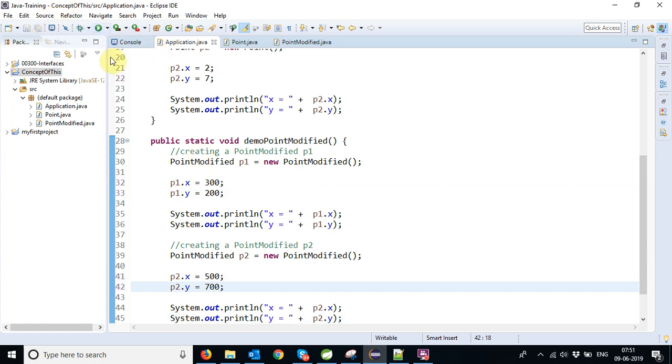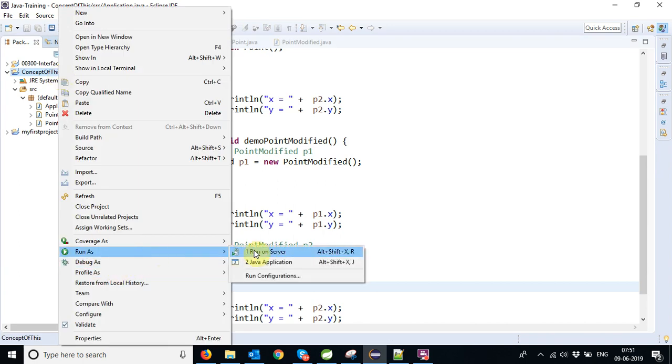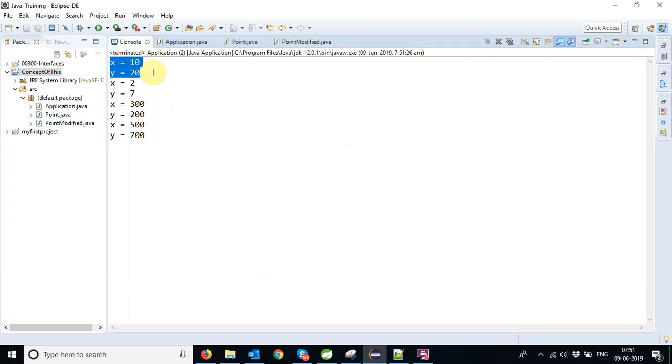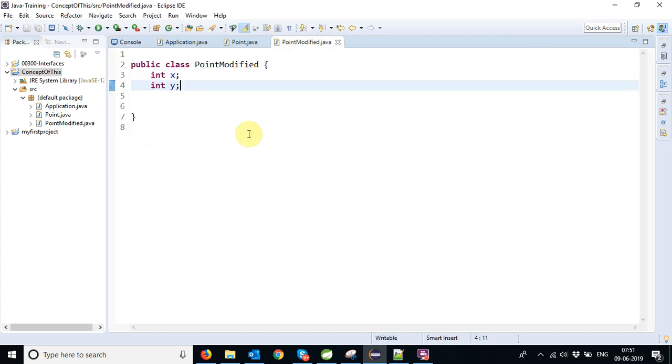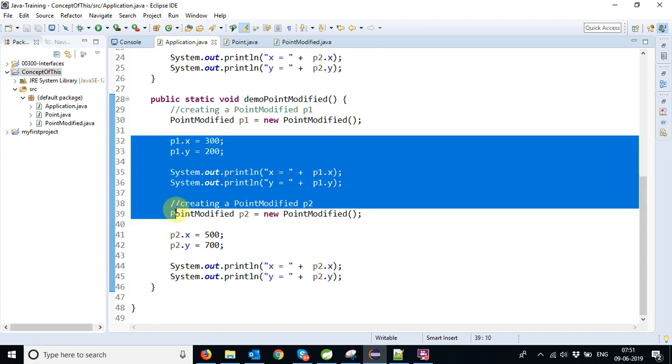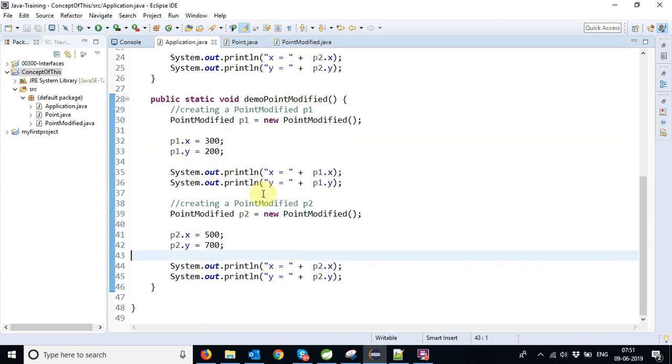If I run this, what I get is, you see, x and y of P1, x and y of P2 points, and this is PointModified P1, x and y, PointModified P2, x and y. So we are getting all the values. But a lot of code is written here. So what we are going to do is move some of it to simplify.